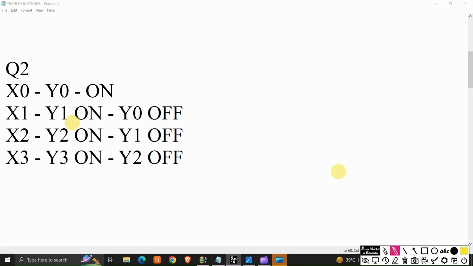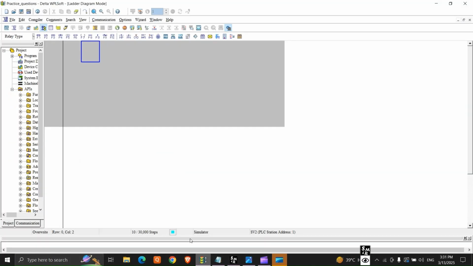Now we do have X0, X1, X2, X3. So when we press X0, Y0 will be on. When we press X1, Y1 will be on, and Y0 will be off. When we press X2, Y2 will be on, and Y1 will be off. When we press X3, Y3 will be on, and Y2 will be off. Now let's make it.